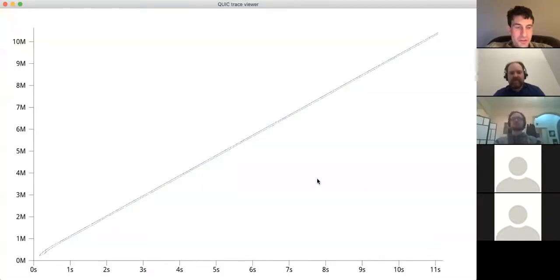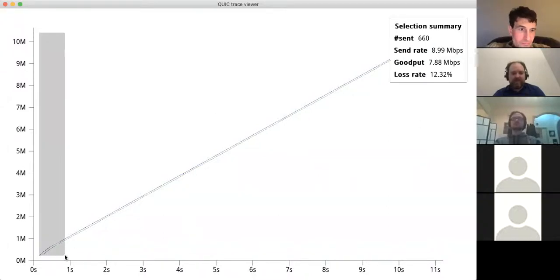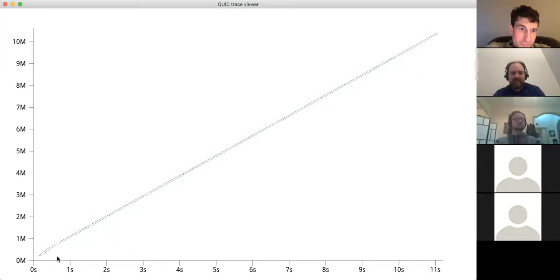So I have a second trace. I think my screen is not shared anymore. Yeah, I think we lost your screen. Okay, there it is. Let me zoom in.